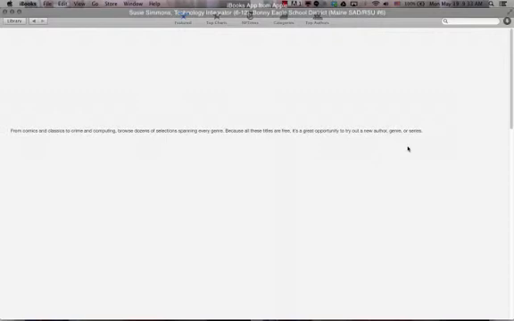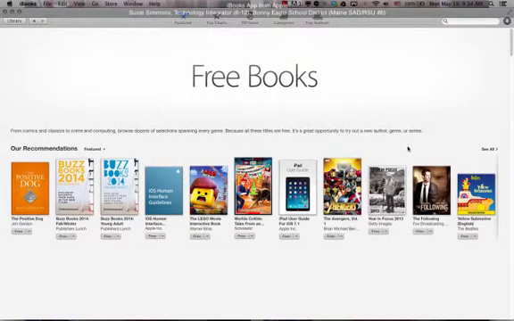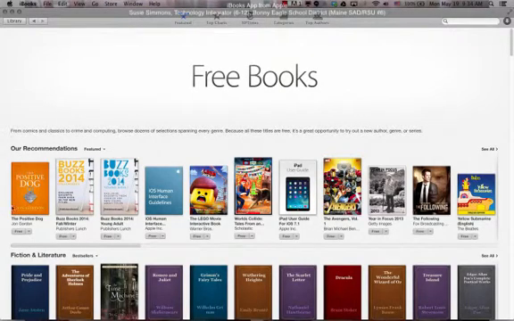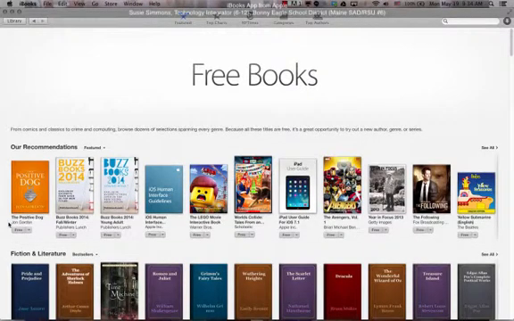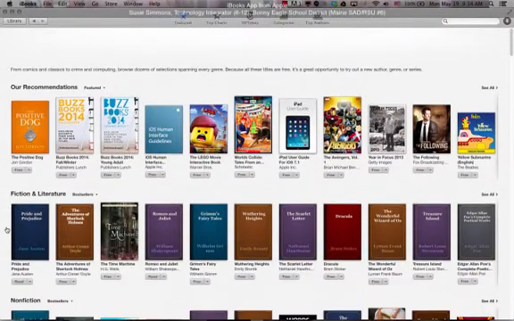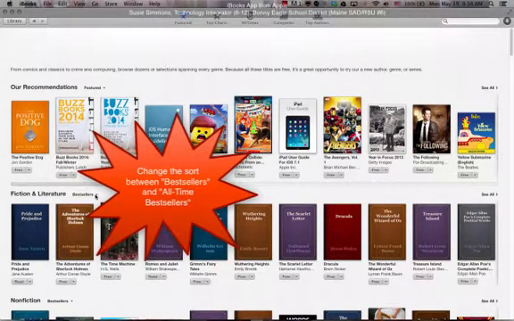Once the iBooks store actually loads this section, you'll notice that the very first section listing books contains books that are recommended. There's a bunch of different ones on here, the iPad user guide, the Lego movie guide and stuff like that. They also usually have their book of the week, which is a free iBook. This week it's The Positive Dog from John Gordon, but this one usually changes every week. Now, the fiction and literature section here is sorted by bestsellers, and you can change the sort by clicking on bestsellers and then selecting a different sort category.